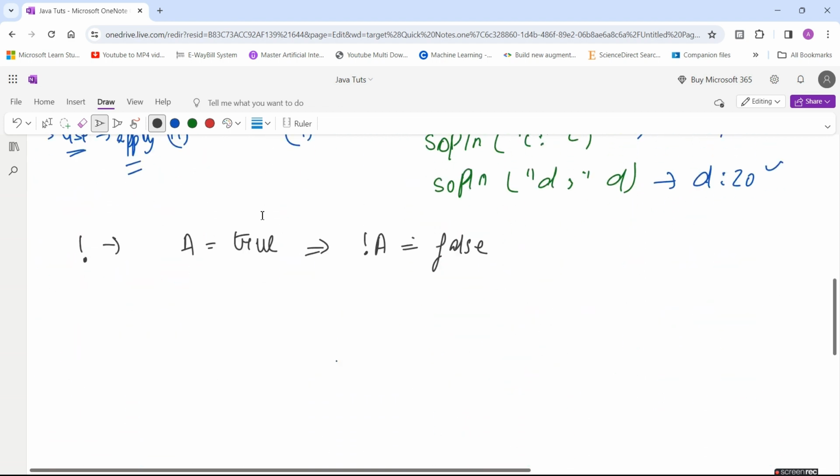Like if it's 0, it will turn it to 1. If it's 1, it will turn it back to 0. If it's true, it will make it false. If it's false, then it will make it true. The purpose of this negation is that.